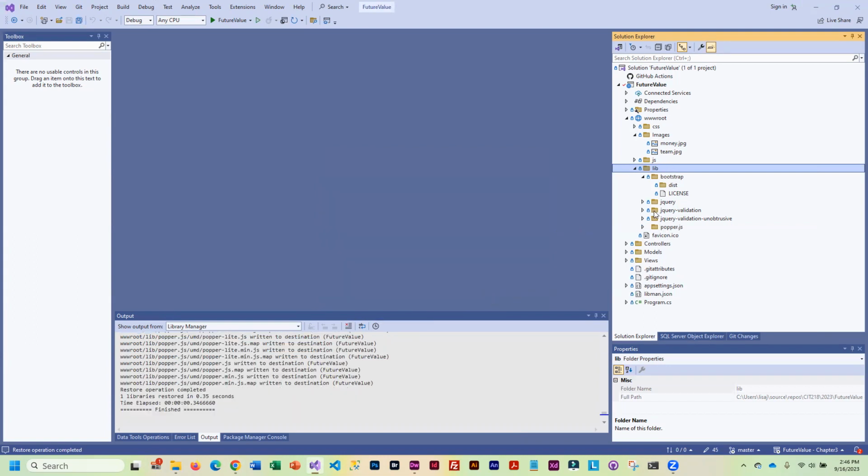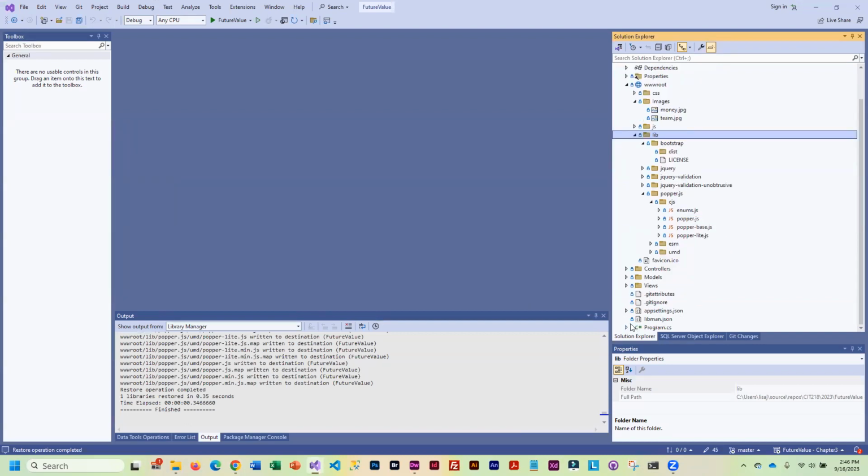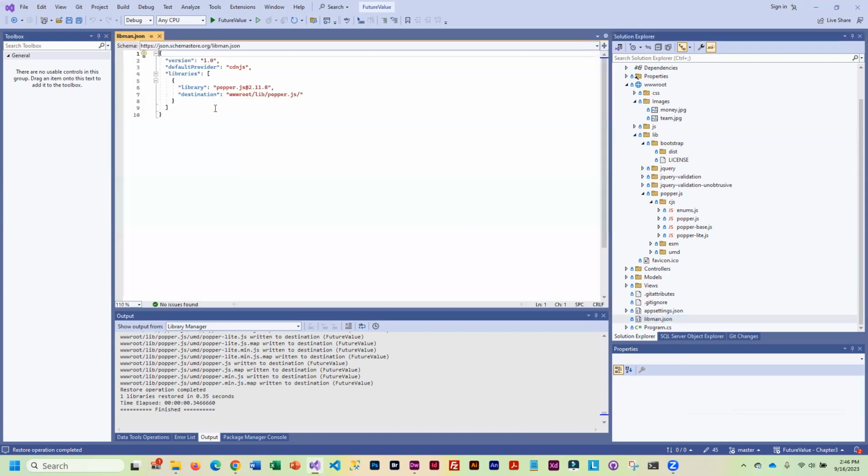Okay, now there's a couple things that you'll note in the output window. You should notice that it worked. And then you should have a Popper.js folder that has files in it. And you should also see a library manager file called libman.json, and that shows you what you installed and what version it is.